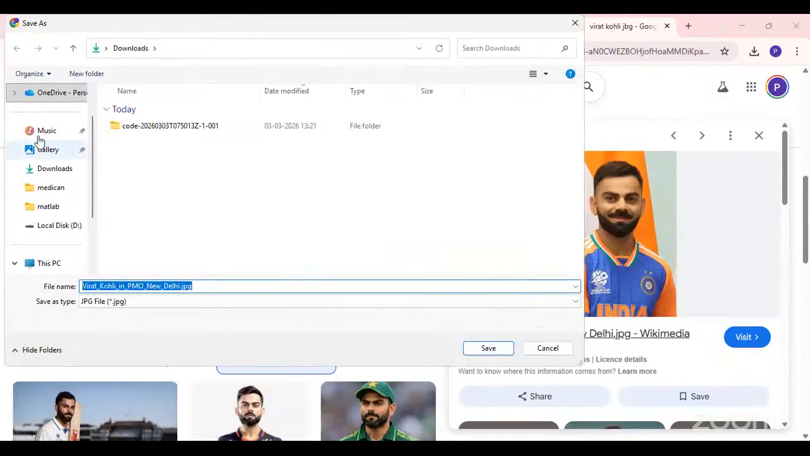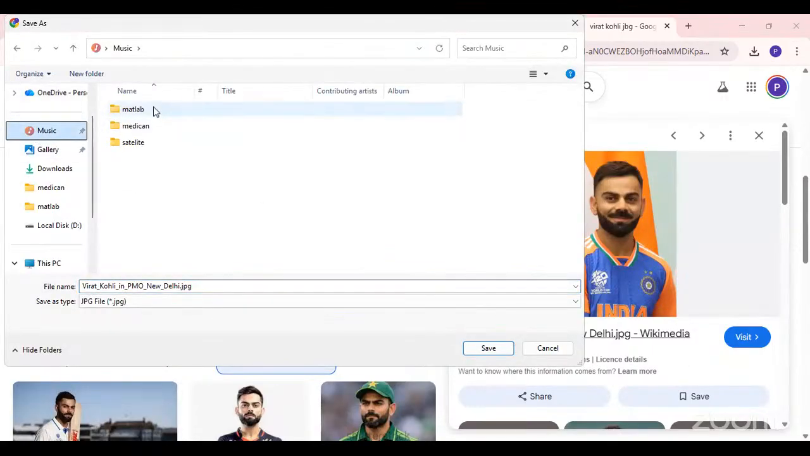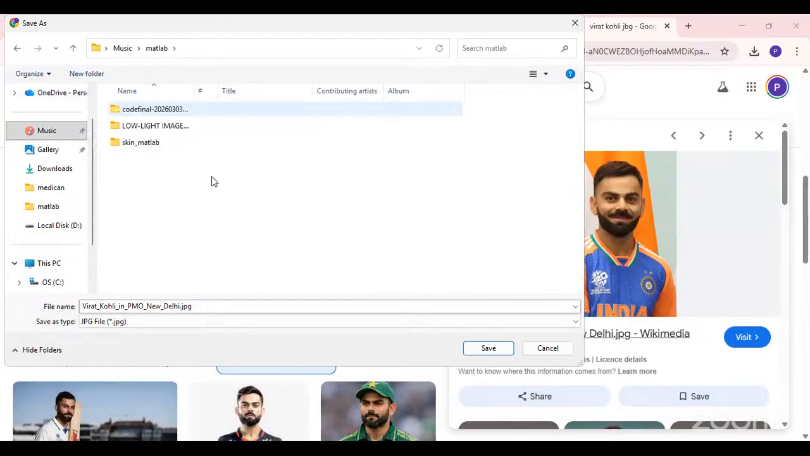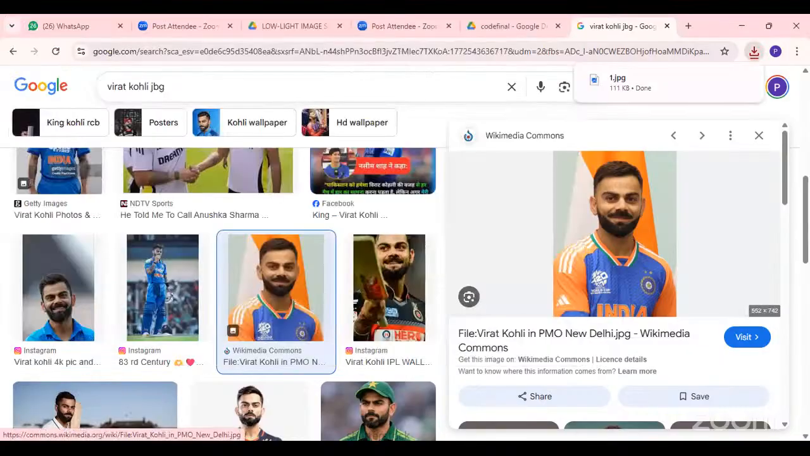I download that image and save it in a separate folder. On the desktop, you create a MATLAB folder also. Inside the folder, you need to save the images. My image name is Virat Kohli. Okay? Otherwise, I change the image name. You mention one.jpg like this. I mentioned one and save the image. Okay? Now I open MATLAB.